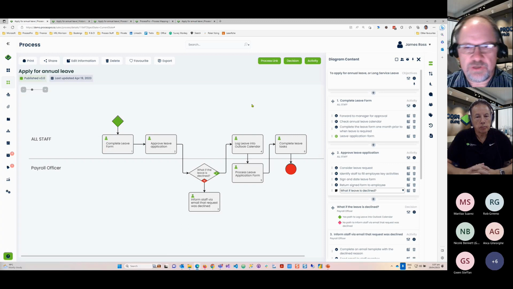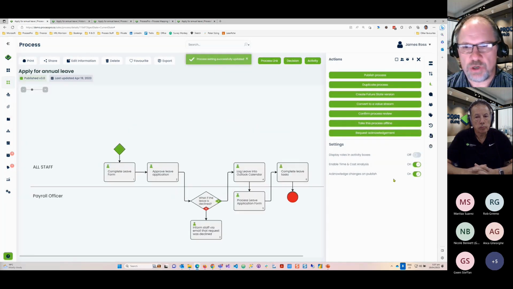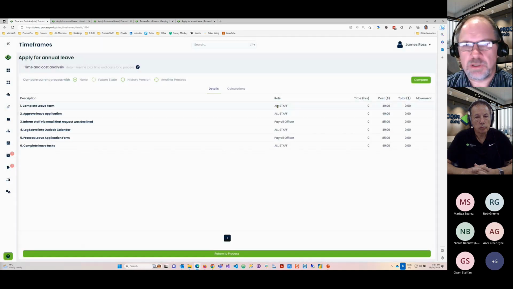Also all the communications that went in with that. One of the things that Rob talked about was time and cost on a process. For that, on an individual process, you can switch on the time and cost analysis, and that will give you a list of all the staff members or the roles that we have in the organization and their average cost. I've just used some cost per hour that I've calculated. Now, the hours currently is 0.